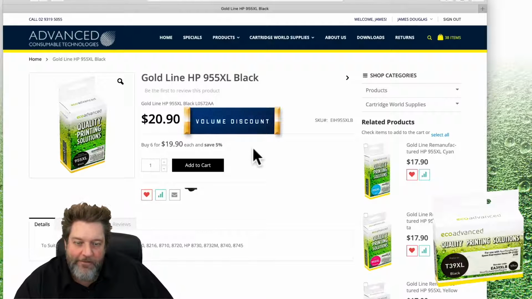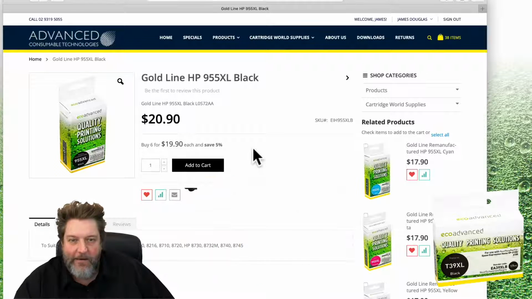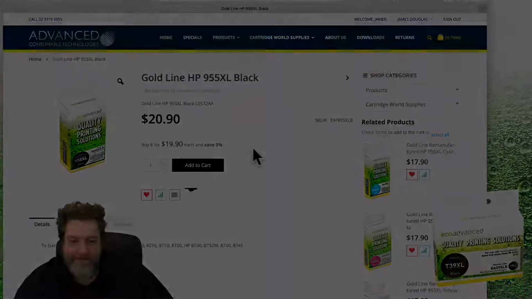On top of that, obviously, if you're ordering online for inkjet and toner, you get an extra 5% discount from the published prices. That's because we're saving not having to retype your orders or take orders over the phone, and it's more accurate that way. Less chance of a mistake if you're putting an order in online and we just import it into our system. So you get an extra 5% discount on the published prices.